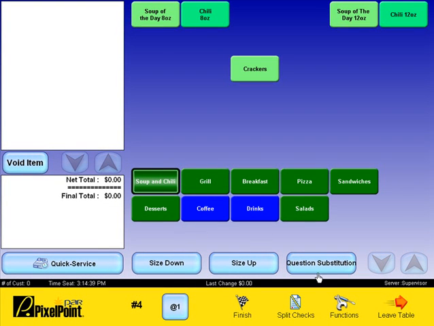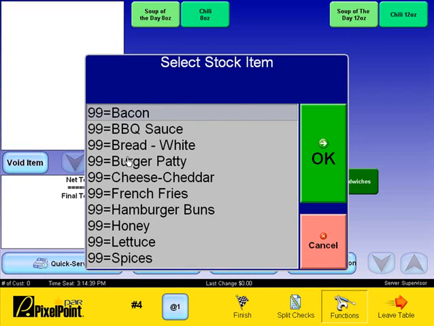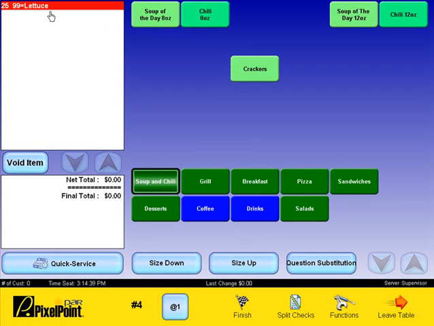Now from here, I can then go down to Functions, Post Inventory Usage. What this will do is bring up a list of all of the different stock items that reside within the file that contains all of the different products in the system. And then from here I can go through and say, for example, okay, in this particular one I use lettuce. Within there, how many units of lettuce? Now my lettuce may be in ounces or leaves or heads or whatever the case. So in this case I will say I used maybe 25 units of lettuce in this particular buffet.